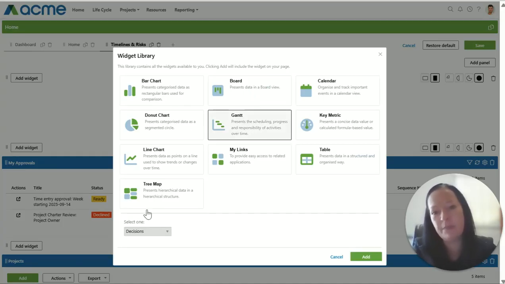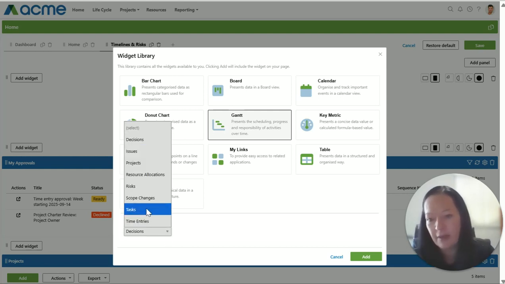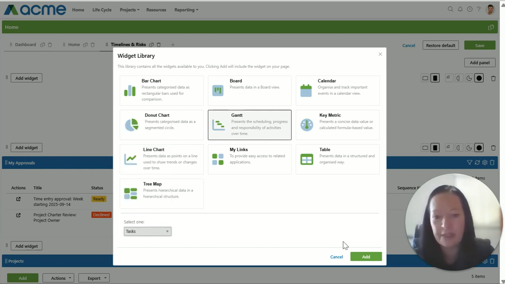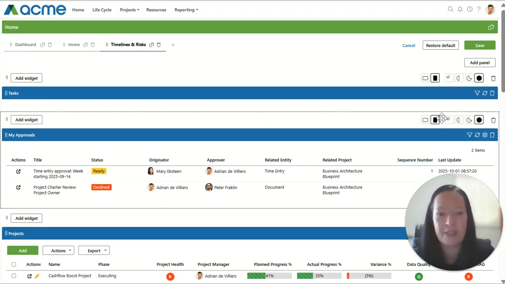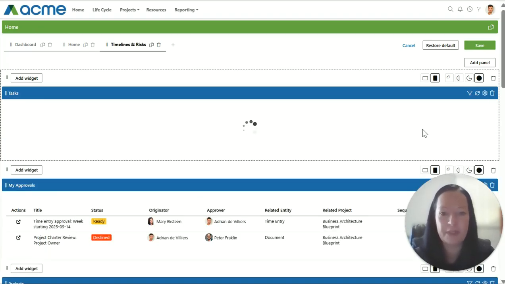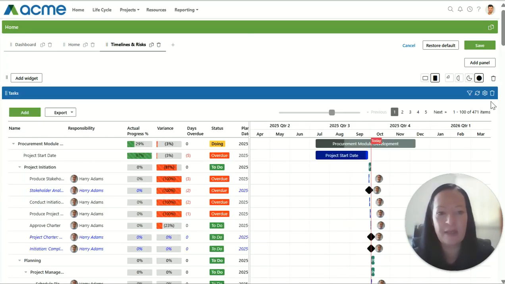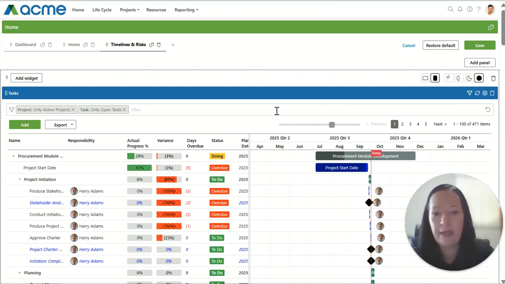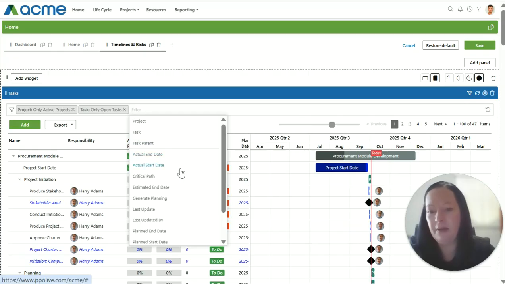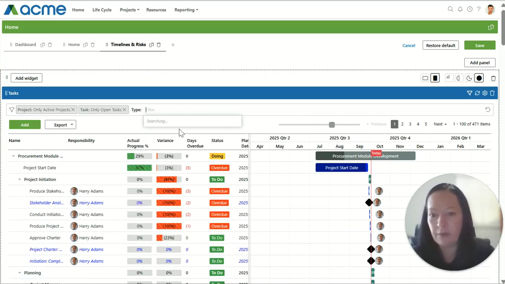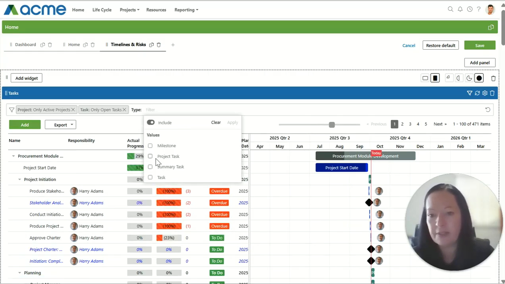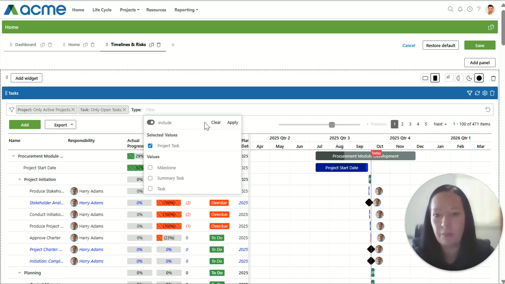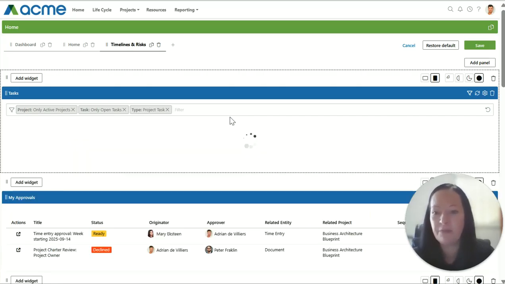For demonstration purposes, I'm just going to use the Gantt. Where my data is going to come from is the task entity. So if I just add that, PPO plots down a Gantt widget for me. And from here, I can apply additional filtering. I might just want to see tasks where we have a project task, so simply when a project starts and when a project ends. So I can apply that filter.